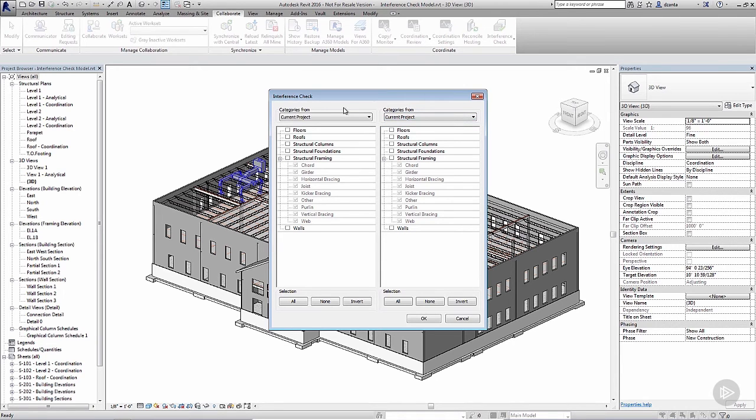For this interference check, we're going to take a look at the structural framing elements and see how they compare or conflict against the mechanical model 2 content. And in this situation, we'll tell the software, let's look at all of the mechanical ductwork, flexible ductwork, fittings, air terminals, and mechanical equipment. We can choose, obviously, to click Select All or Select None or invert our selection.